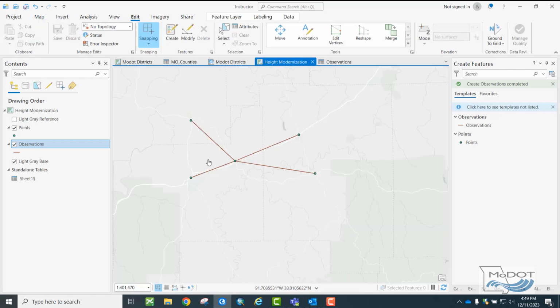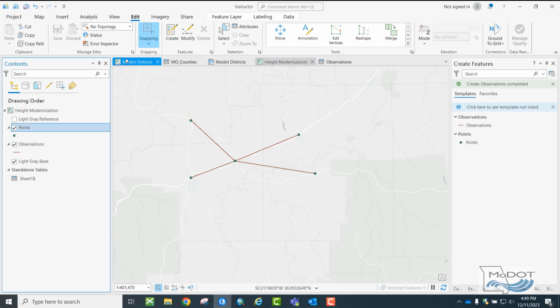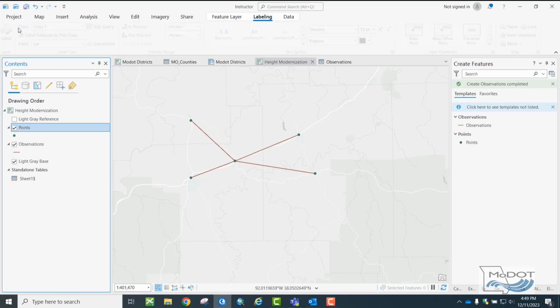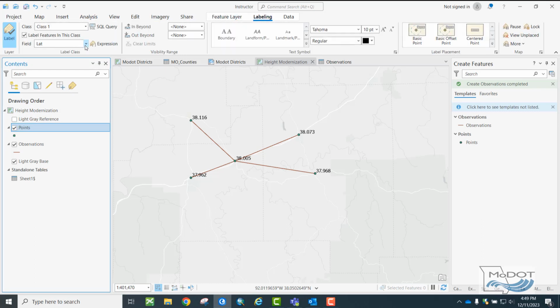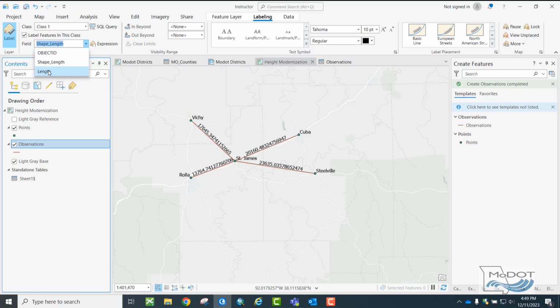Now let's just put some labels on this map so that I can see what we're looking at. Real quick, we'll just go to points, labeling, and label based on ID, since those are our city names. And then we'll go to observations and label those, and we'll label not on shape length, but just length to get those nice rounded off lengths in kilometers.